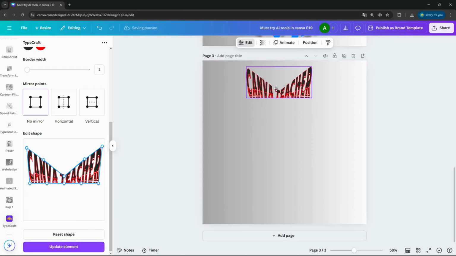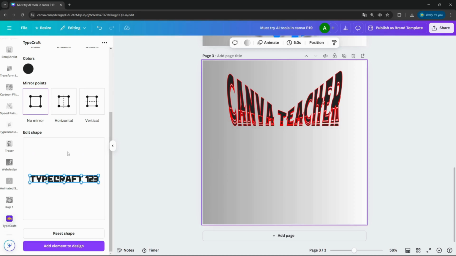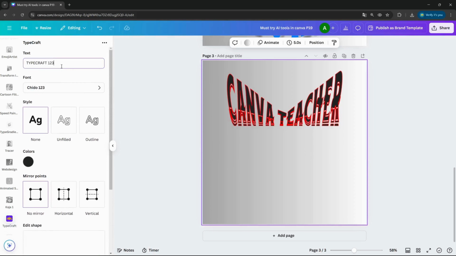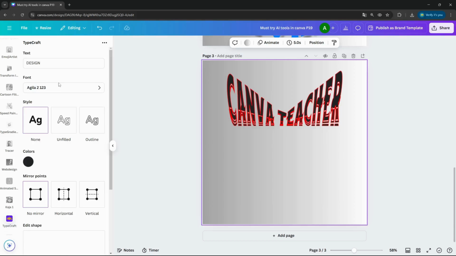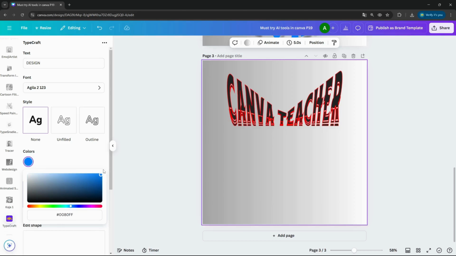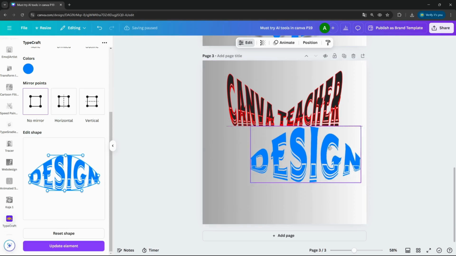So I added my first text, increased the size. It's pretty nice. And now doing the second one, using the same font type, Agila 2, changing the color now to blue. I'm going for dark blue. Just click outside, and this one I just move the center up and down, and just add this element, also increasing the size.